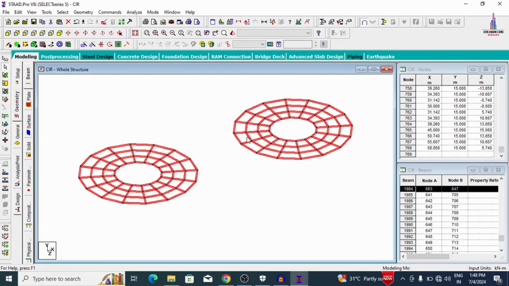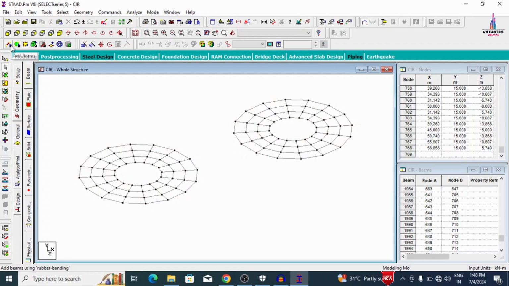Now we will add the beam sections for this model. Just I am selecting add beam command. Just I am selecting starting point, second point.